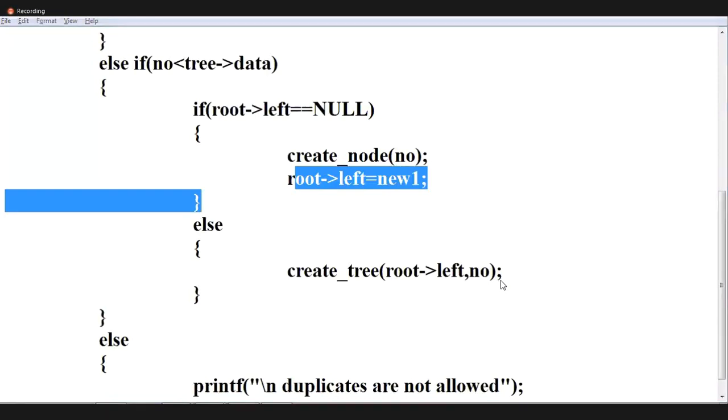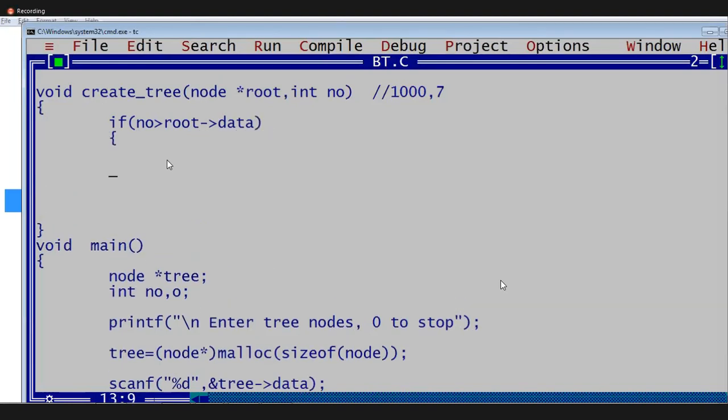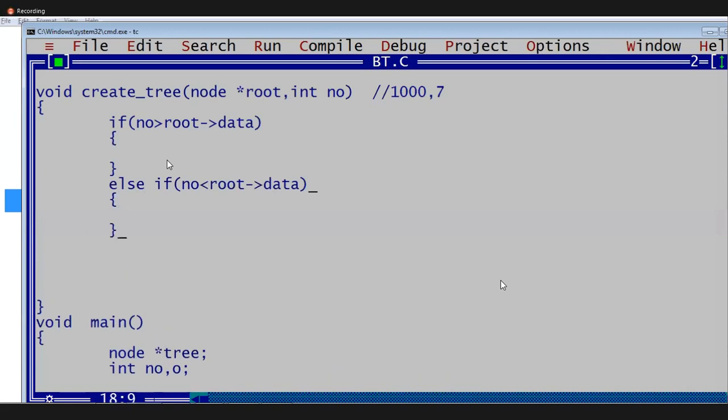Okay, now see, once I write, guys, the create node function: if number is greater than root data, check it, guys. First, else if number is less than root data, else duplicates are not allowed. Right, printf.